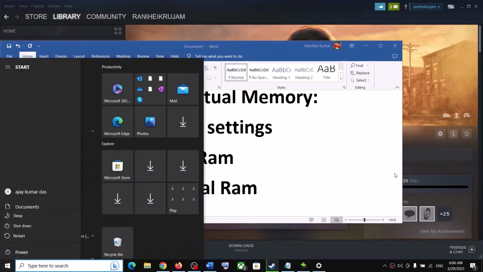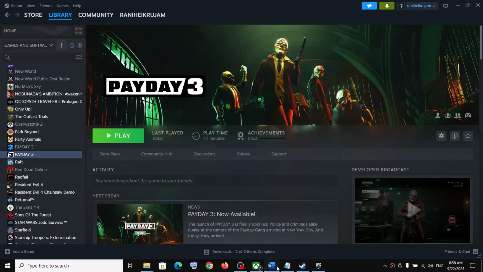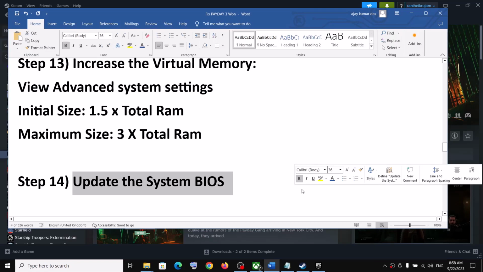Now after the system restarts, try launching the game. If you are still receiving the error message, in that case the next step is to update the system BIOS. So go to your system manufacturer website. If you have a Dell computer, go to the Dell website. If you have a Lenovo computer, go to the Lenovo website. If you have an HP computer, go to the HP website. Select your model number, select your computer, and then find the latest BIOS update available, and then install the latest BIOS.